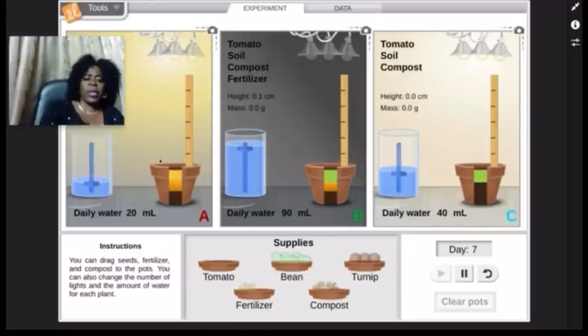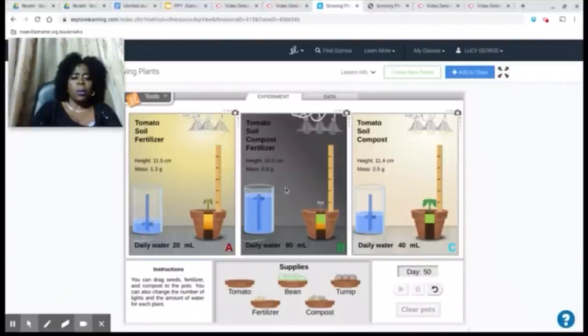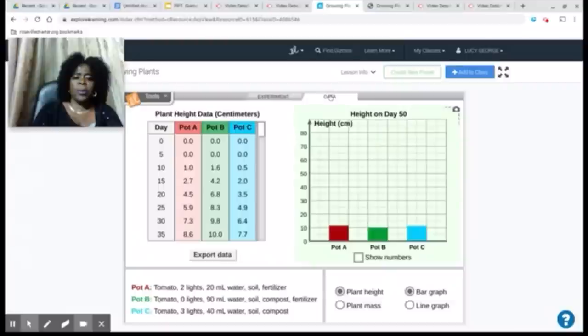Now watch the performance of your plants. The seeds have germinated and your seedlings are growing at different rates based on the environmental conditions you provided. Notice also that your data is being generated automatically in the background in context of how plant height and mass are changing as the days go by.